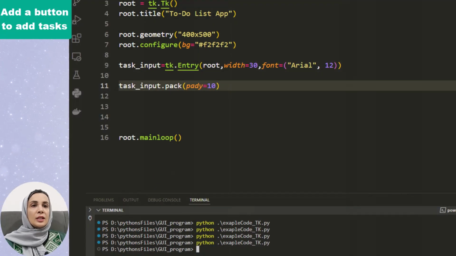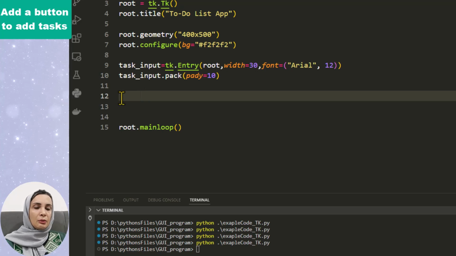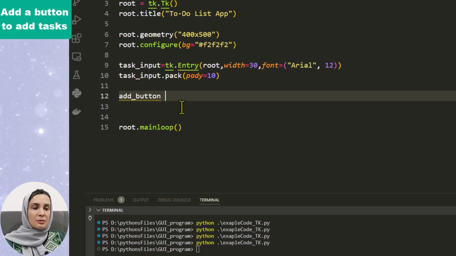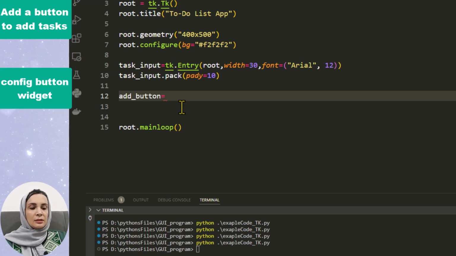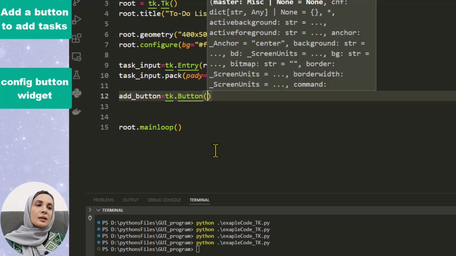After this, we need a button. We will add a button to let the user add tasks to the list. We use the Button widget to create buttons from the Tkinter library. Any name we want. This is the add button, so we type add_button equals tk.Button. This is a widget, so we set features. First, the parent window where the button will appear.